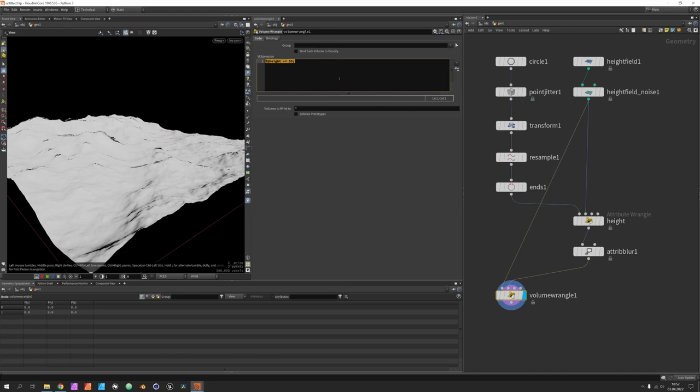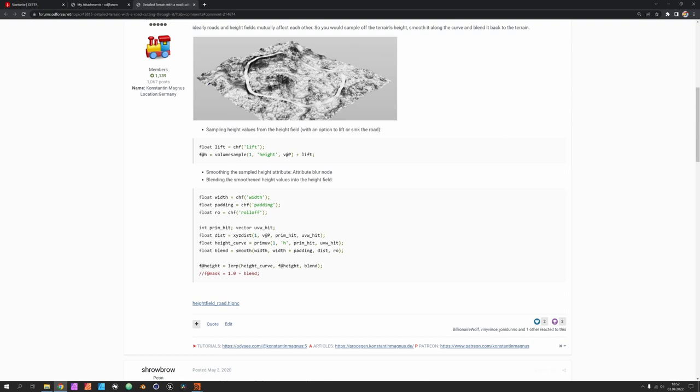What we do is a bit more complex, so let's first discuss this code. We basically measure the distance to the curve, that's the xyz dist function. Then we sample the blurred height we have stored on this curve. Then we create a mask using the smooth function, which is using the distance to the curve. And when this mask is active, we will use our blurred height against the height of our height field.